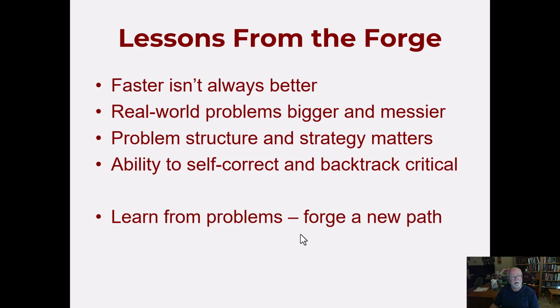And I think we've learned from these problems, and I think that we can really forge a new path in solving these kinds of problems for the future.